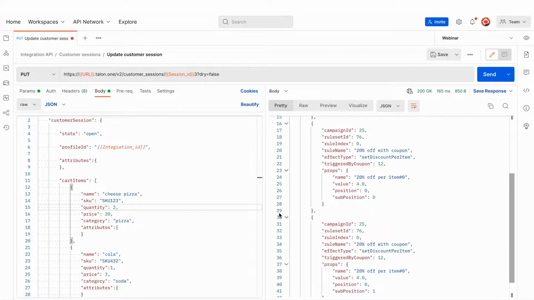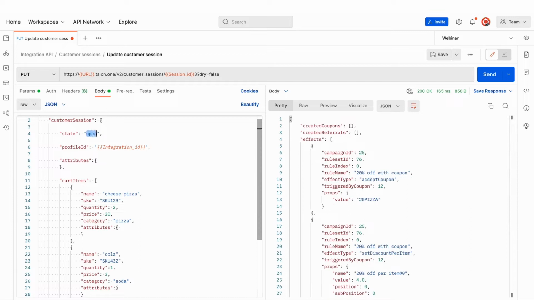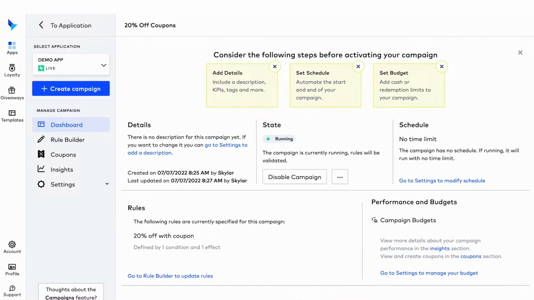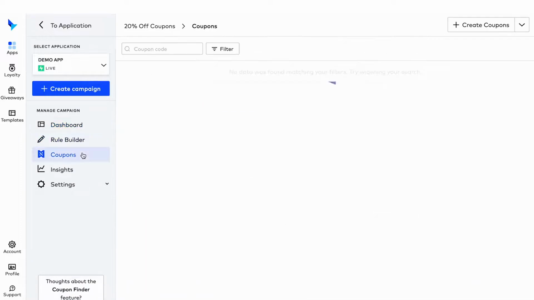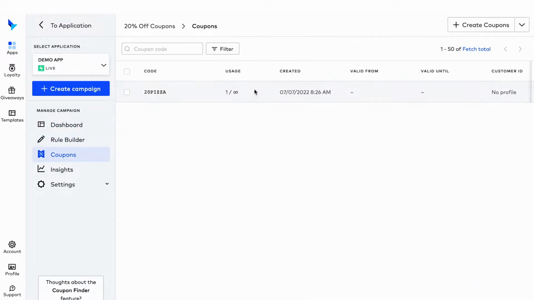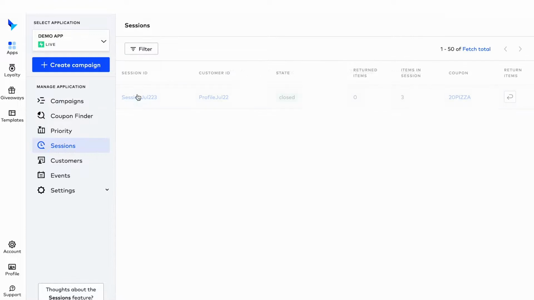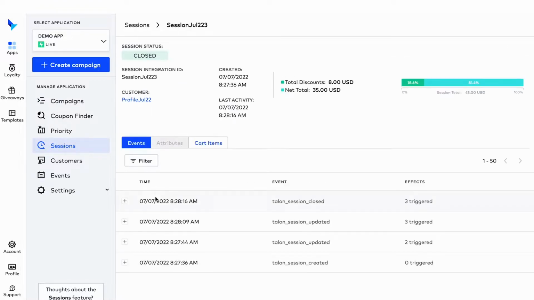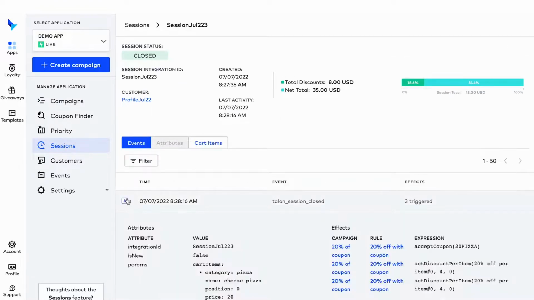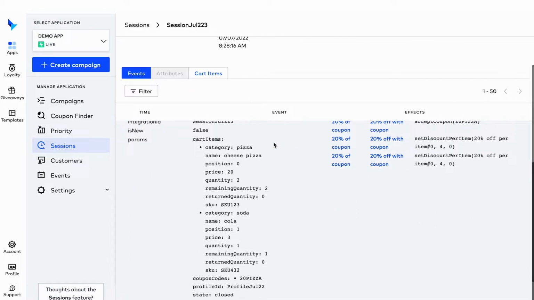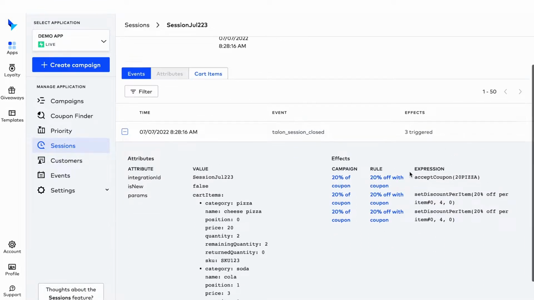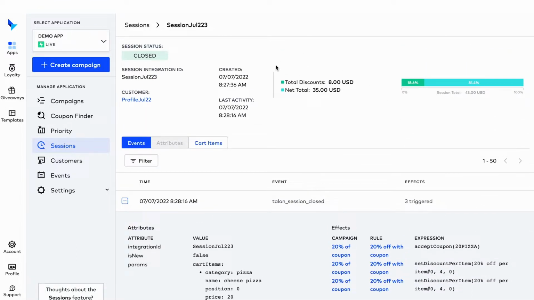Finally, this customer is checking out, so I'm going to close the session, and we're getting the same effects back in this case. But if we come over here into the campaign manager and look at this coupon, we can see that this coupon has been marked as used. We can also come over here into the session list, look at our session, and see this information about the customer's cart, the discounts that were applied, the discount total, and the net total.